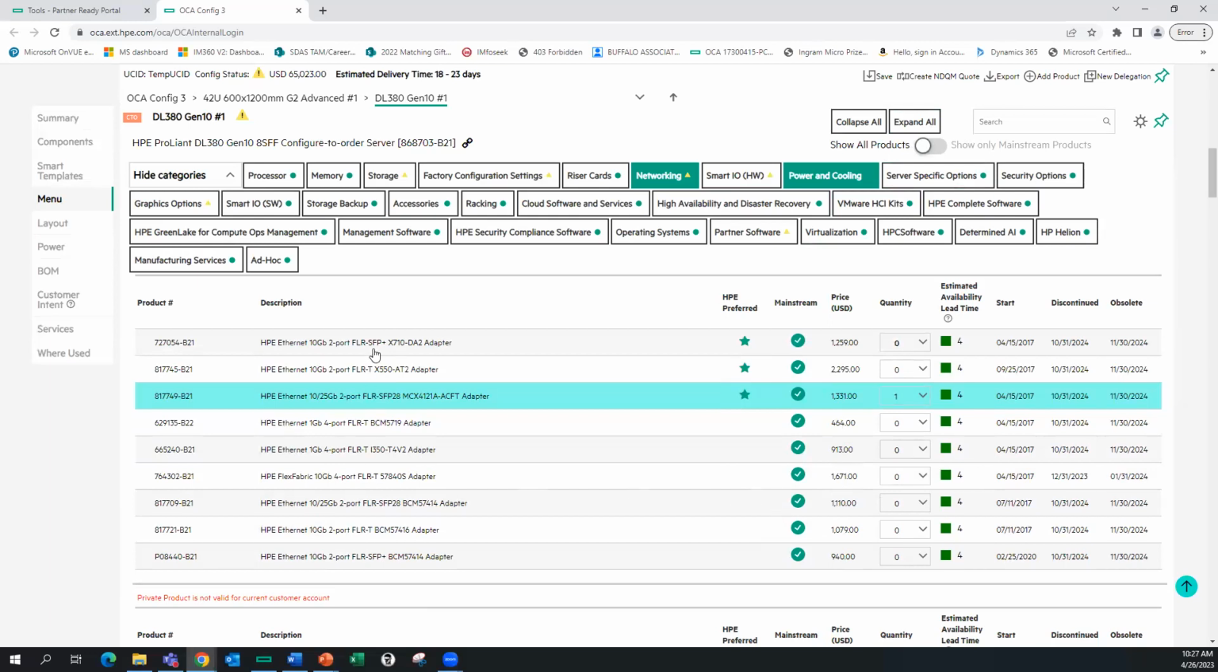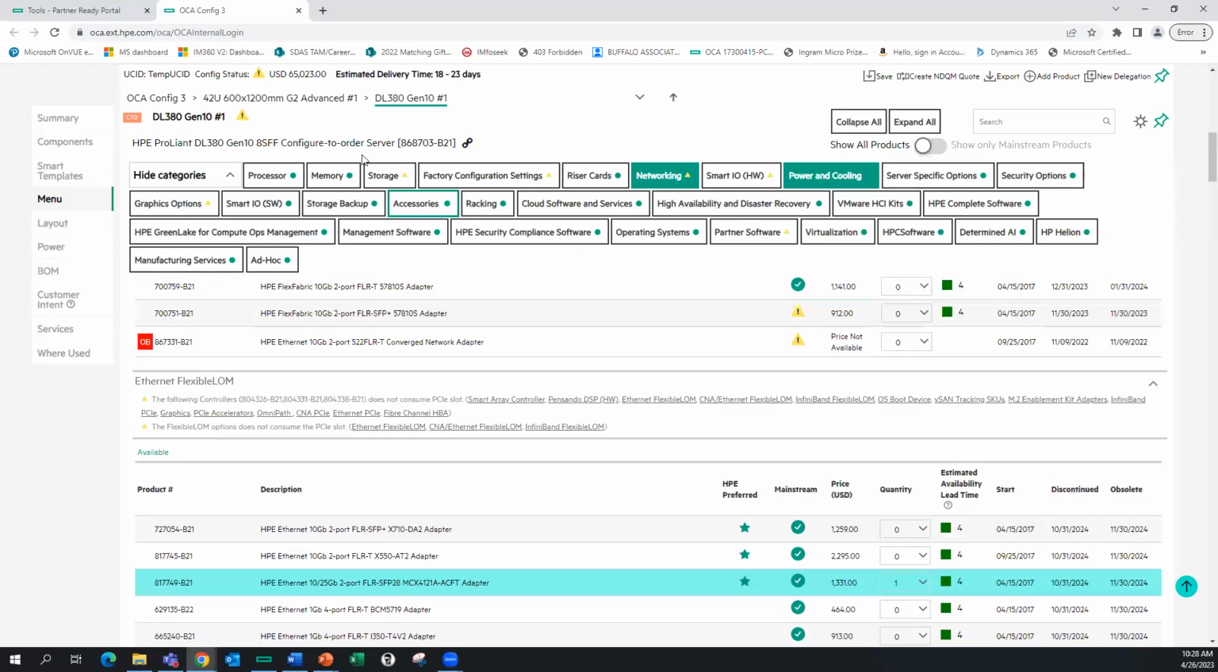So I've done the basic things that go into a server. I've touched the processor, I've touched the memory, I've touched the networking, I've touched the power and cooling. I haven't added any storage yet, but just for the heck of it, let's check out this configuration, see if there's any errors at this point.